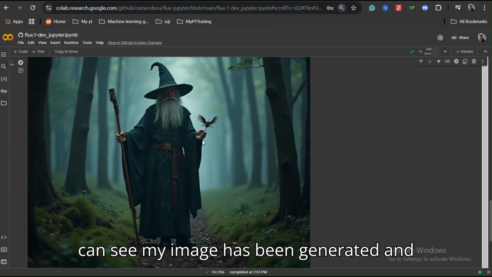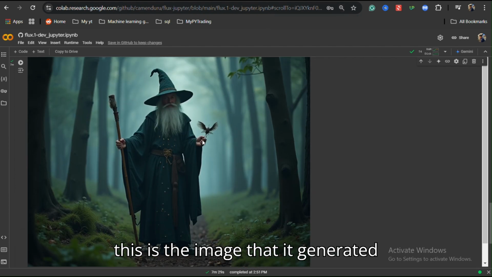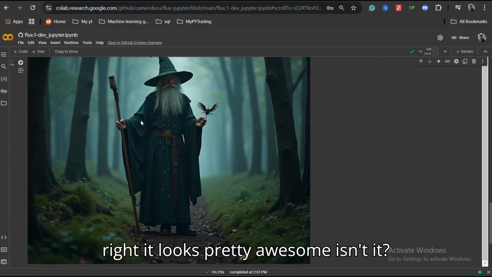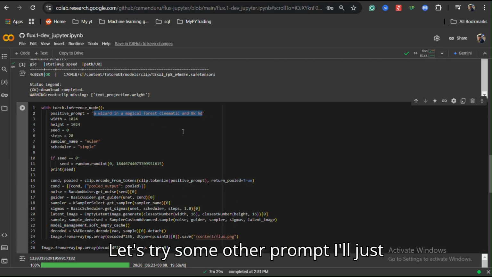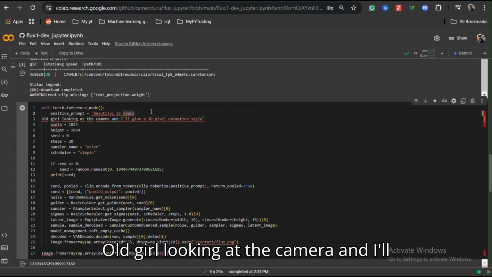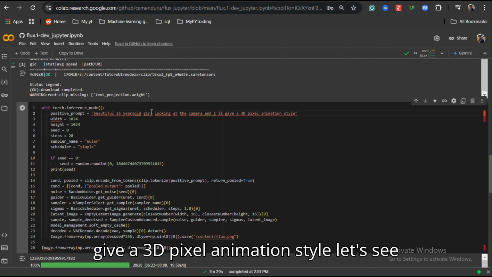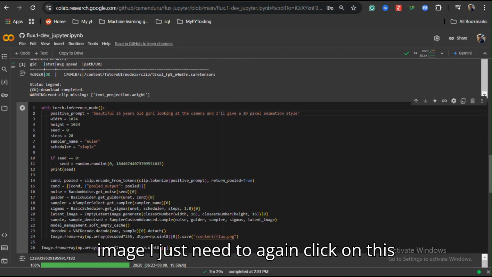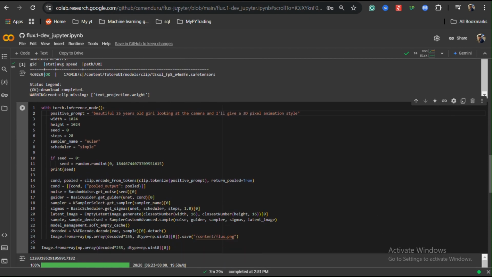You can see my image has been generated and this is the image that it generated. It looks pretty awesome, isn't it? Let's try some other prompt. I'll just mention beautiful 25 years old girl looking at the camera, and I'll give a 3D pixel animation style. Let's see what kind of image, and to generate the image I just need to again click on this block.